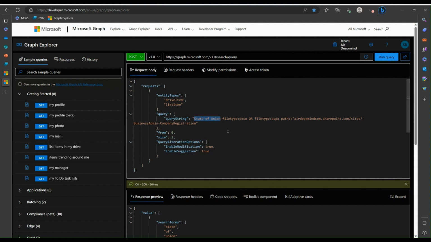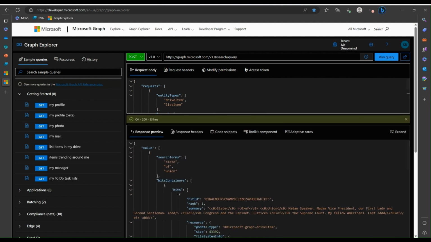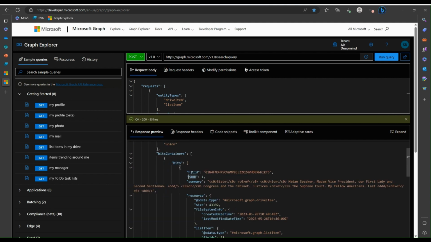This is your search term, so you can search anything here. Then you put in your file type. I've left two here, the docs and the ASPX, which is a SharePoint page. Under the double quote under the path, this is your SharePoint site. So remember, just the domain, site, and the name, nothing more. And you're going to hit run query. What you want to see is a hit under here. That means your search string is returning something.